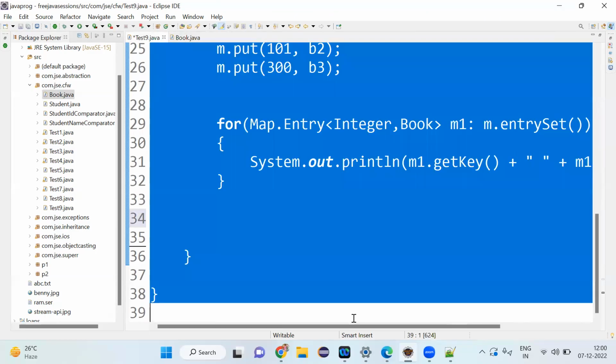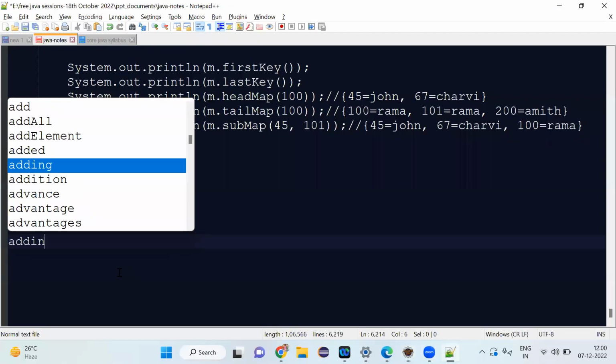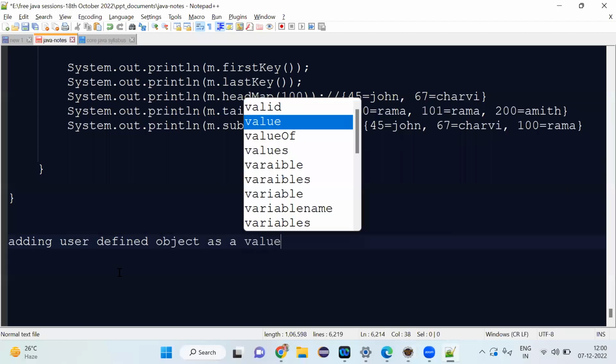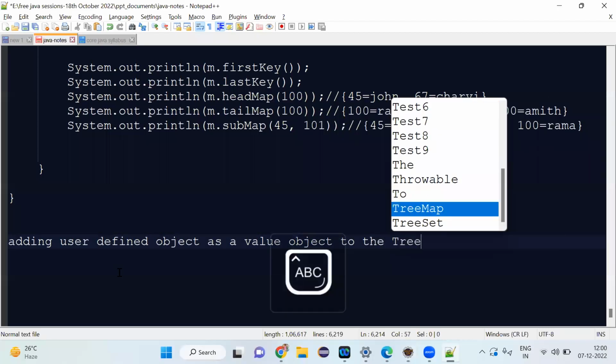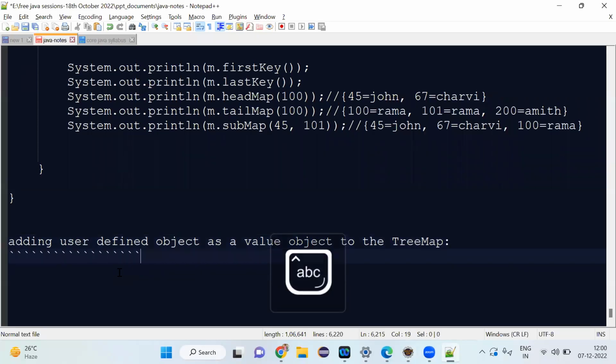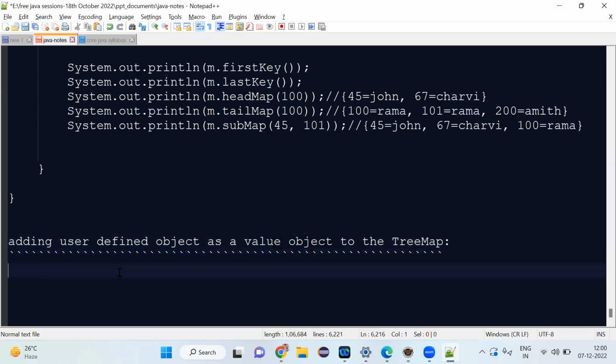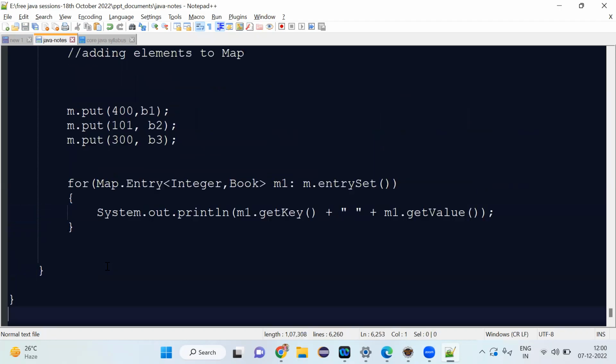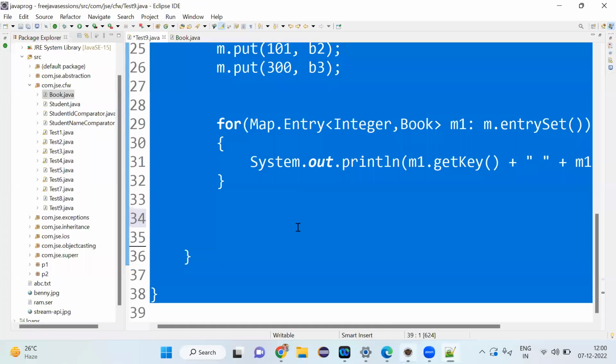So in this way, we are adding a user defined object as a value object to the TreeMap. Not only the TreeMap, based on the requirement you can add the same kind of object to the HashMap or LinkedHashMap also. Of course, the requirements are going to be different and varied, right?